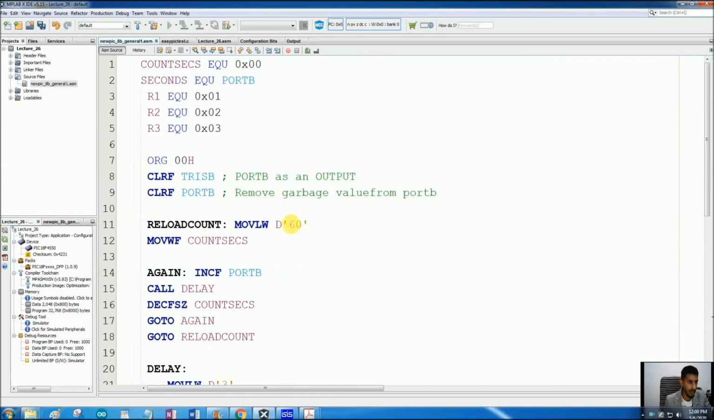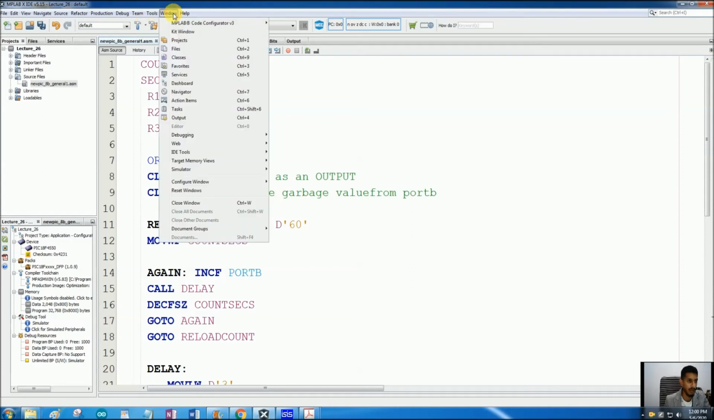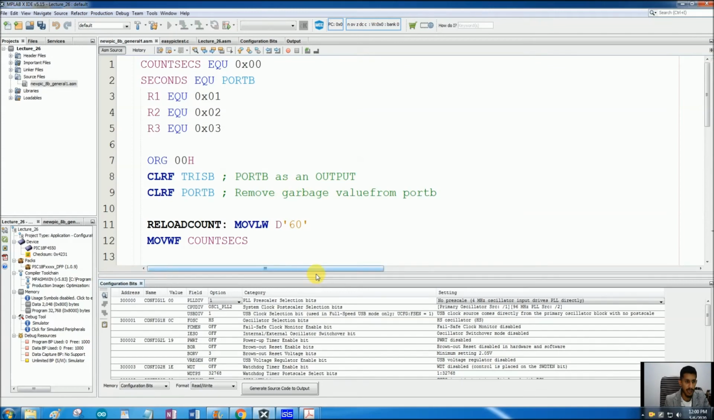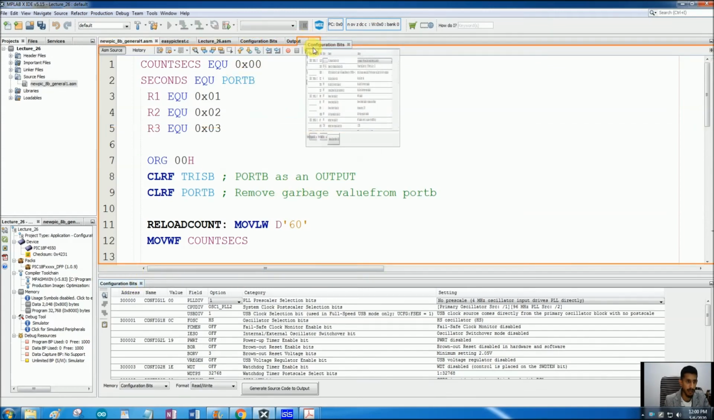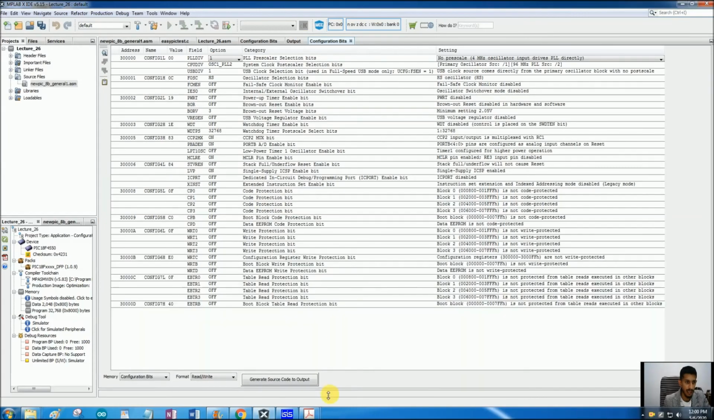So now let's add the configuration bits to this code. To add the configuration bits, go to Windows, go to target memory views, and then go to configuration bits. Here you can see the configuration bits. Let me zoom in.